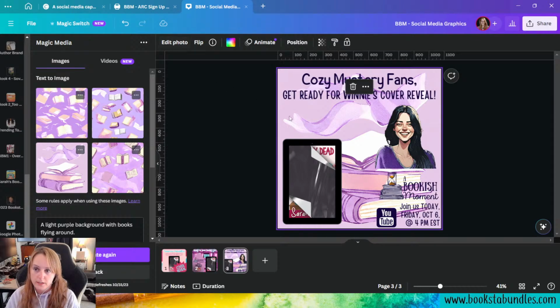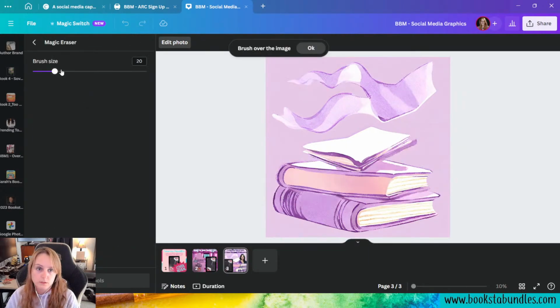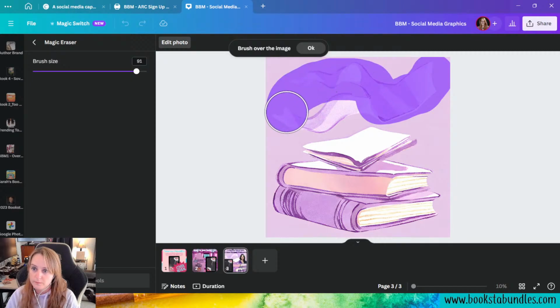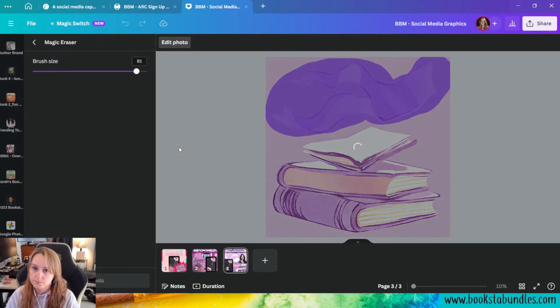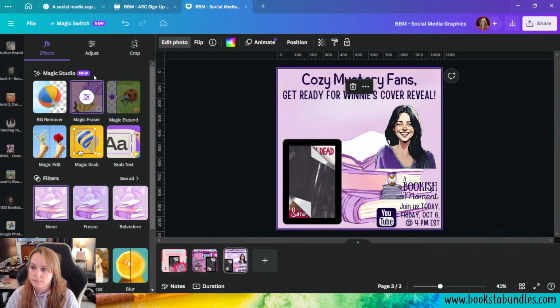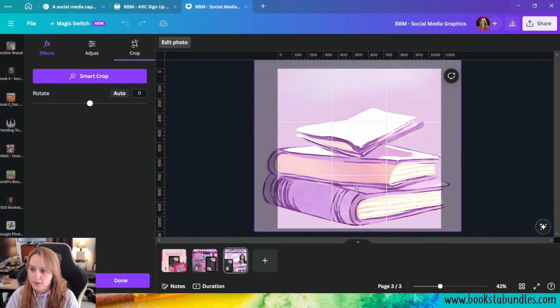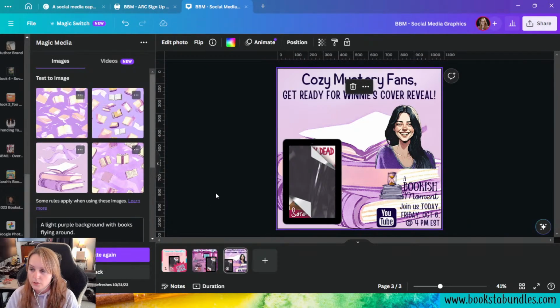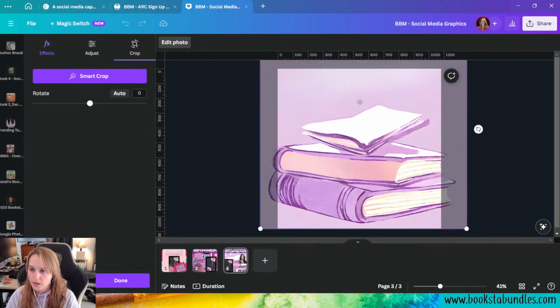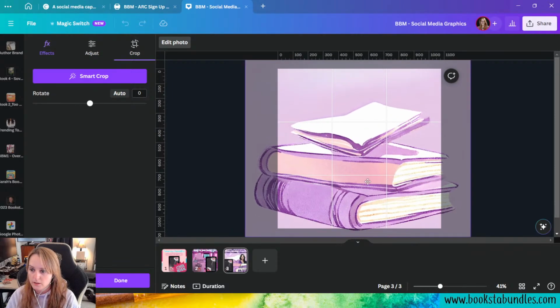And let's do some editing for this photo. And Magic Eraser. I don't know what this is, but I'm going to get rid of it. Now I'm going to make this a little bit bigger, so it looks like the book is propping up that title or that call to action. You know what I'm saying?